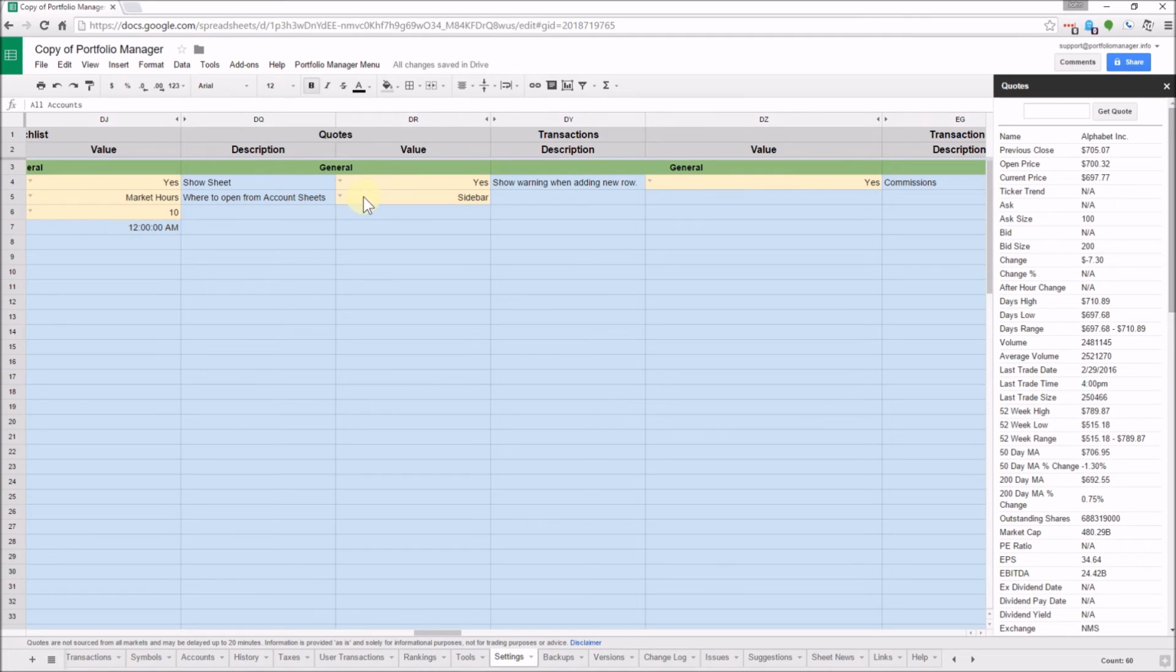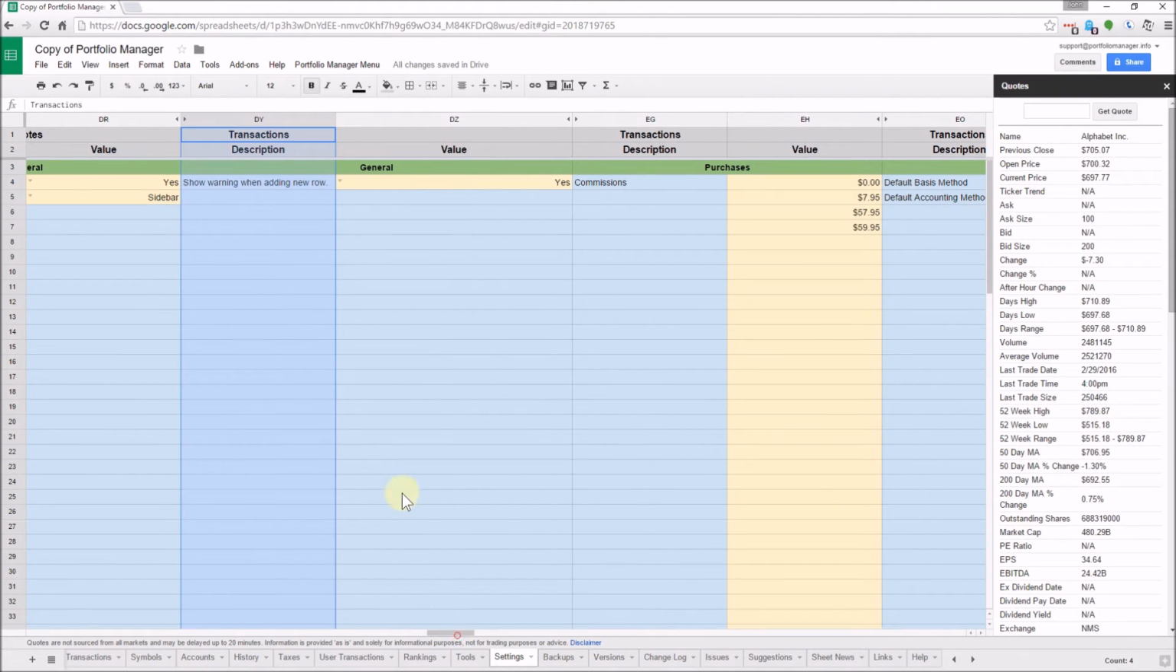Quote sheet. You can specify whether it opens in the sidebar or sheet when accessed from the Jump To drop-down menu on the all accounts and specific account sheets. Transaction section. You can specify whether a warning shows when you add a new row. Specify your commissions that show up.